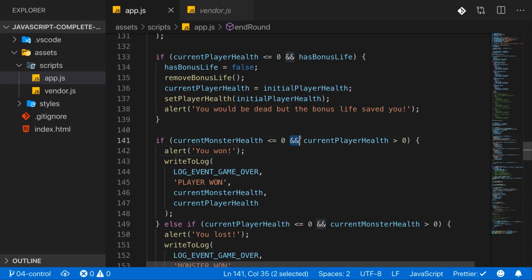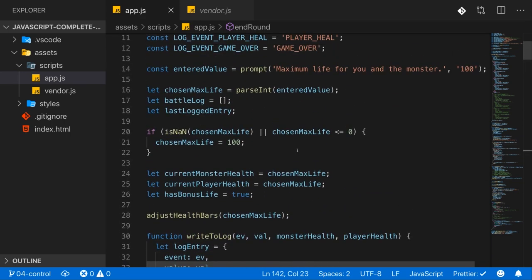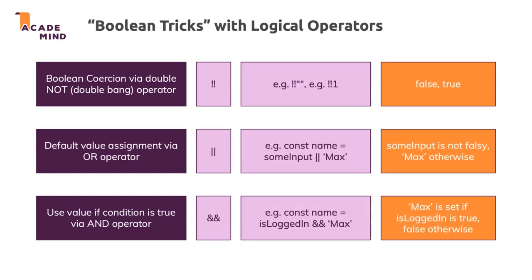You learned how to combine conditions with and, and also with or, of course, which we had here, for example. You also learned about the special behaviors of and or, which you can use to assign default values or to assign certain values if some other condition is true.